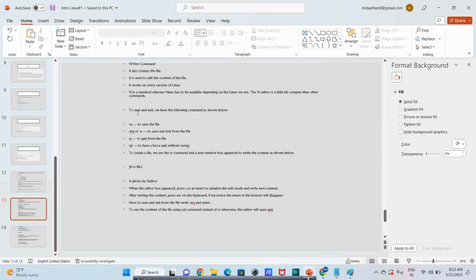So what we do is, if you give vi file1, it will open an editor. To save and exit, we use the following commands. Colon w will save the file. Colon wq saves and exits from the file. You can also give colon x, or colon q to quit from the file, and colon q with an exclamation mark to force quit without saving.